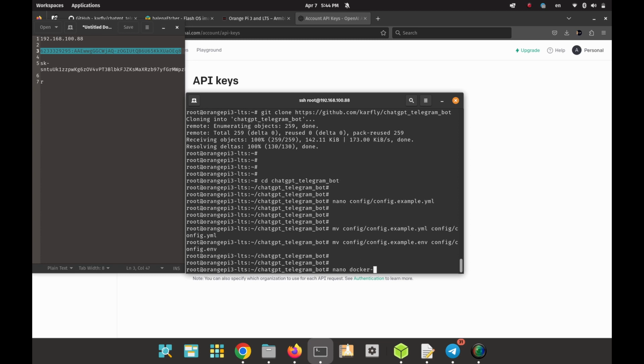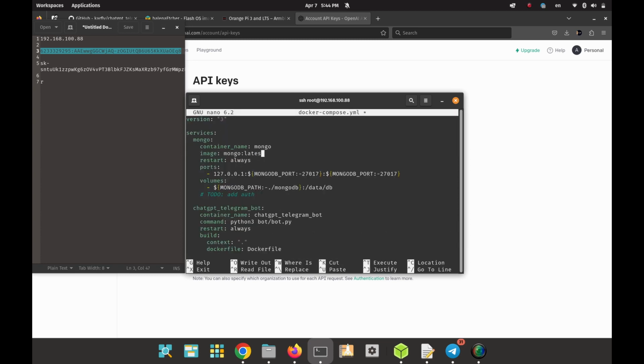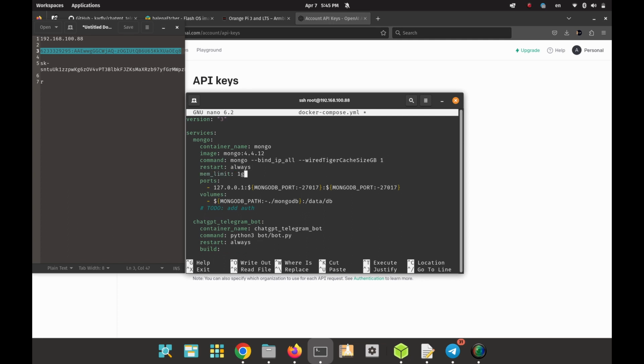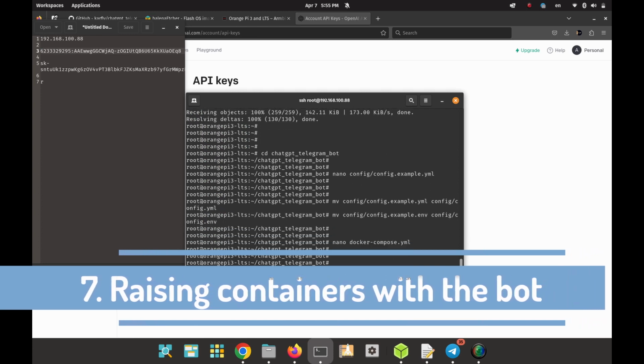Open the Docker Compose YAML file. Change the version of MongoDB. Add the following commands to limit the cache size and memory usage. Save and exit the file by pressing Ctrl+X and then confirming the changes. After completing these steps, our bot will be optimized for running on our single board. Now we can move to the final step.